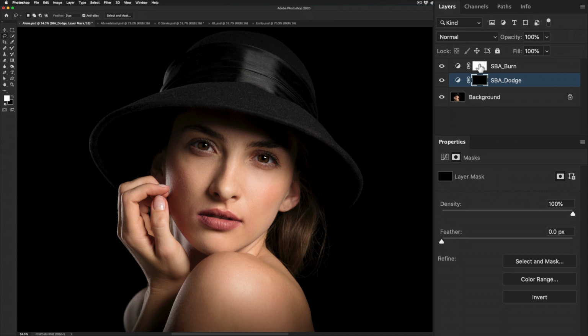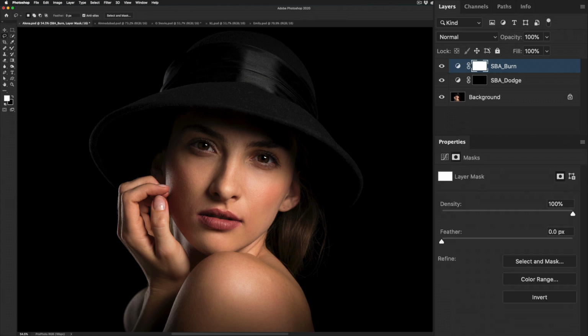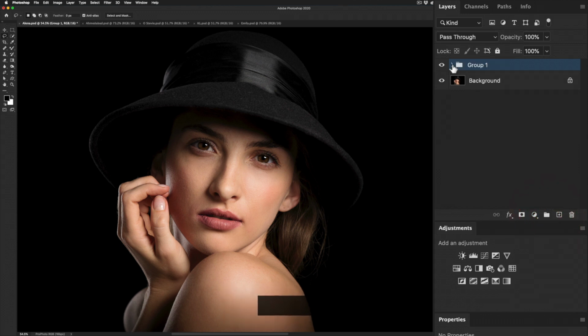And we do the same with the burn layer. I set a point in the center and move it a little bit towards the right, which darkens our image. And I select the layer mask, Command I to invert it. And that way we have our Dodge and our burn layer. Now I hold the Shift key to select both of them. And I hold the Shift key again and click the folder icon, which puts both of those adjustment layers into this group. And as you would guess it, I would instantly rename this group. Name it whatever you want, but make sure it's a unique name.